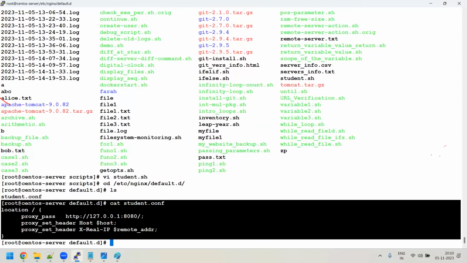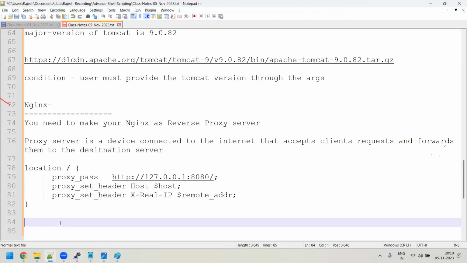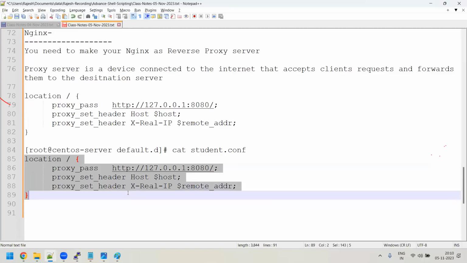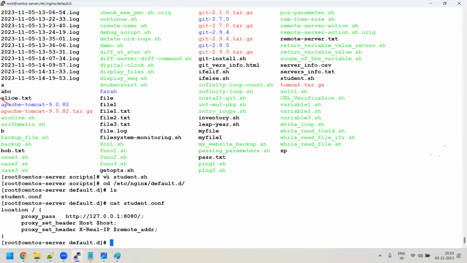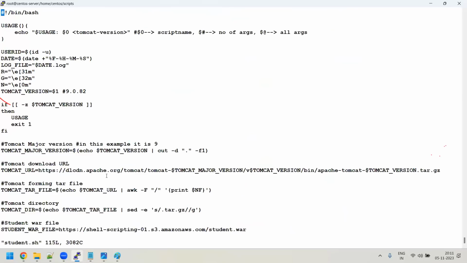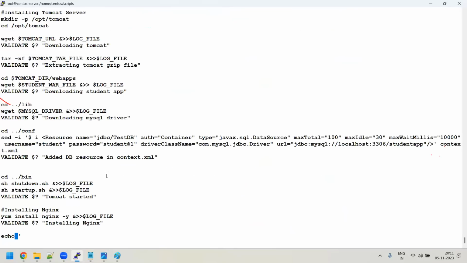I'll copy this and everything here under our notes. It's already there, but yeah, under our notes. So what I will do is copy this, the complete line. I need this. Copy this. Go back to your /home/centos/scripts. Open the student.sh. Go to the end of the file. Just say echo and just paste this line.